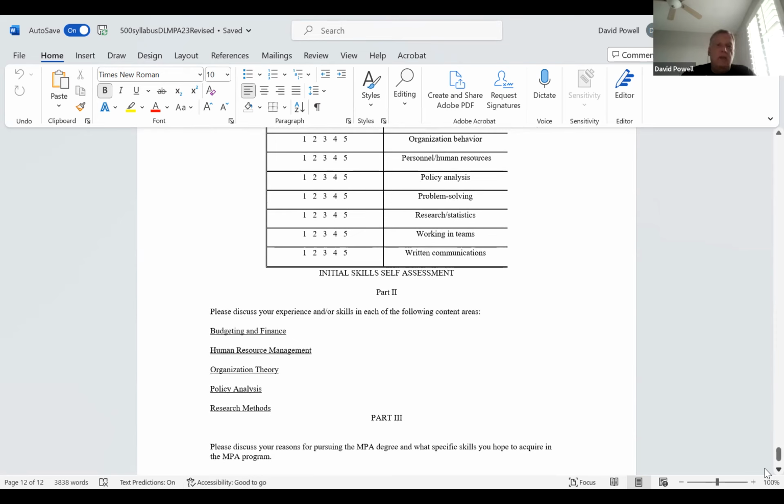Then in part 2, we ask you to please discuss your experience and or skills in the following areas: budgeting and finance, which you'll get in your PPA 500 course, human resource management skills that you'll get in 577, organization theory skills that you'll get in 660, policy analysis skills that you'll get in 670, and research method skills that you'll get in 696. So just a sentence or two telling us what your current level of experience is in each one of those 5 core curriculum areas.